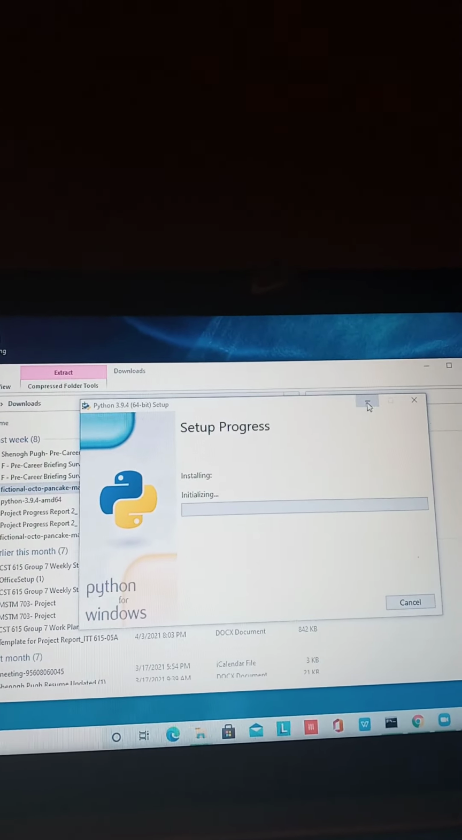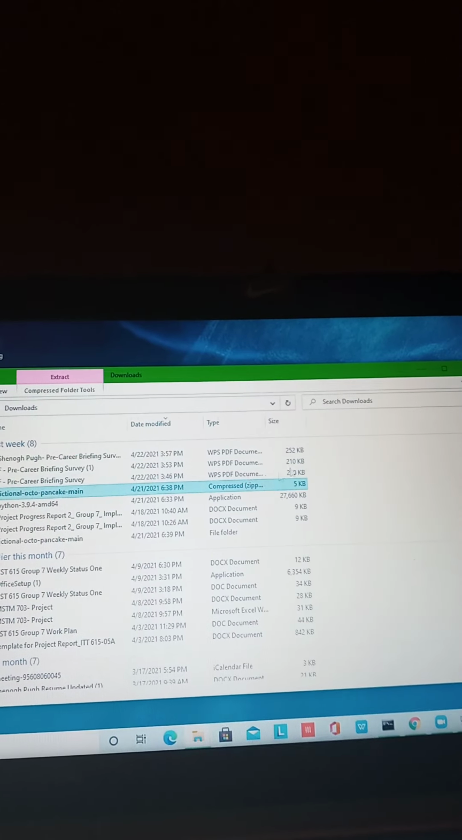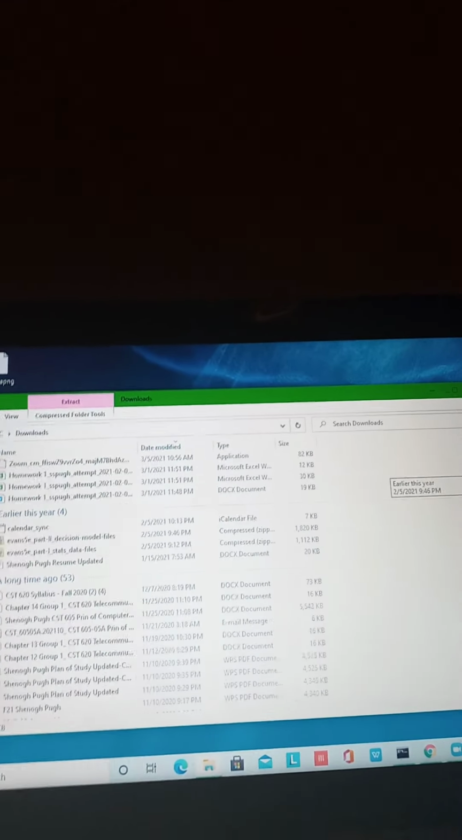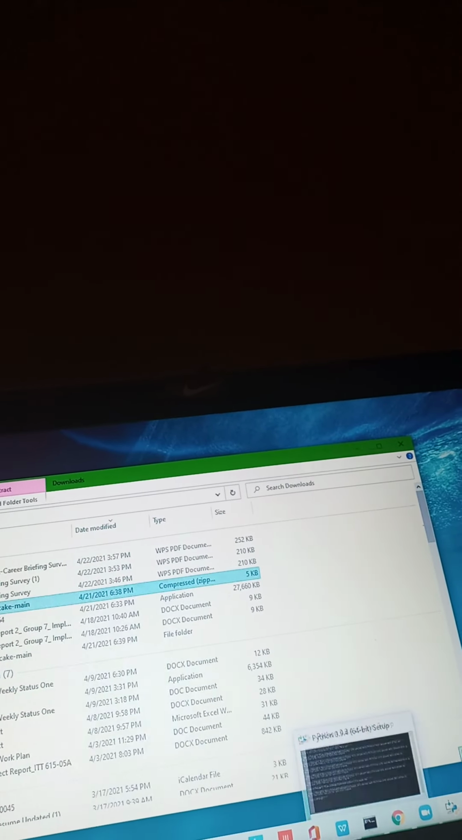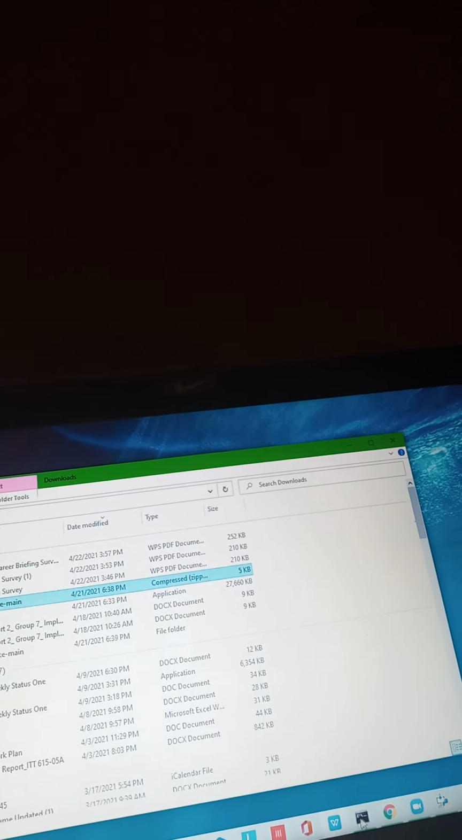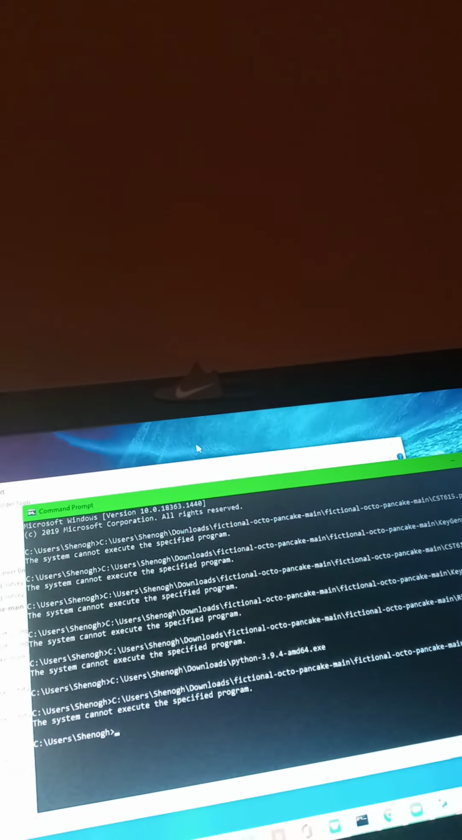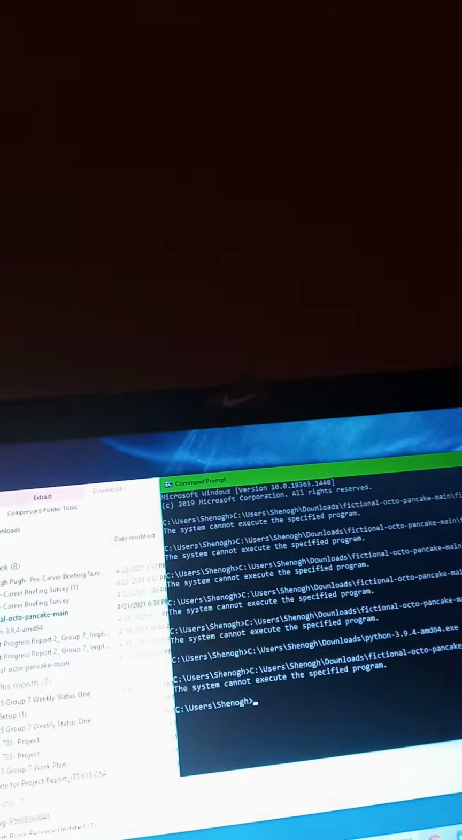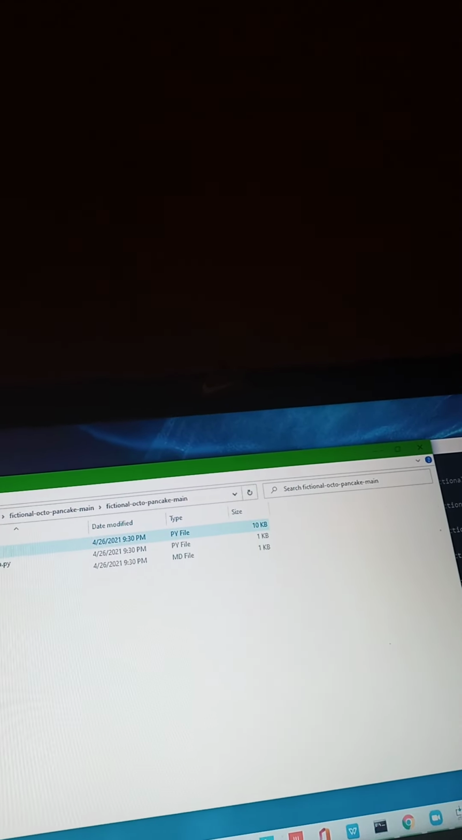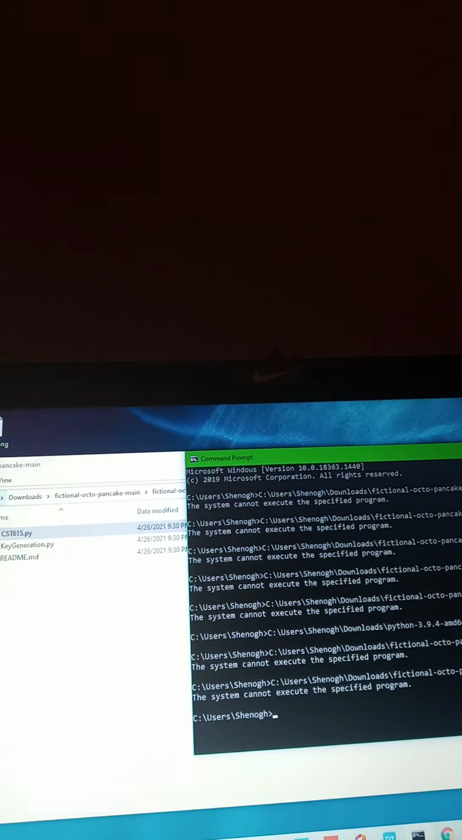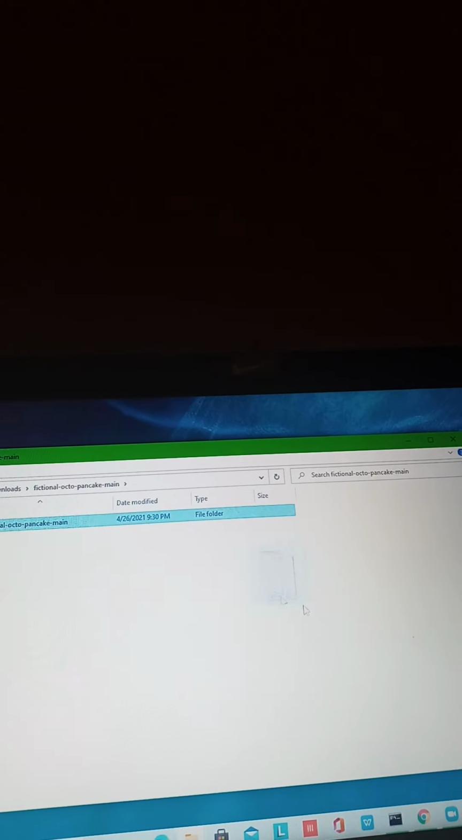So let's see, it's initializing. Let's see. Excuse the other stuff I have up here. I promise I'm more organized in this. Let's see. Let's see if I can go on this folder. Nope. Okay, so I have to install the app. Let's see if I can.